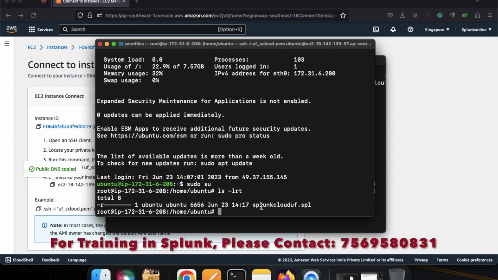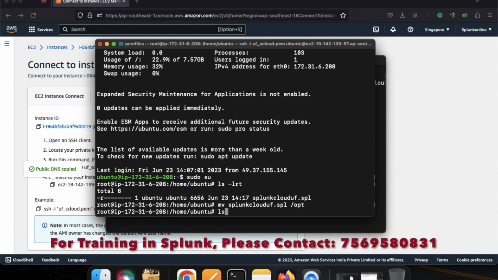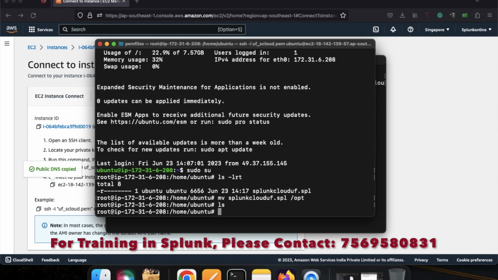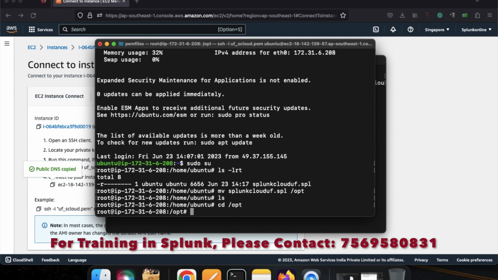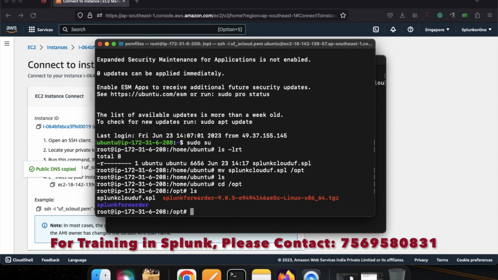In order to move to the root opt folder, I have to give mv as the command, Splunk Cloud uf.spl, and move it to the root opt folder. If you press enter and do ls here, you will not find anything. And if you say cd root opt and do ls over here, we'll find this particular SPL file. So now we have moved it.